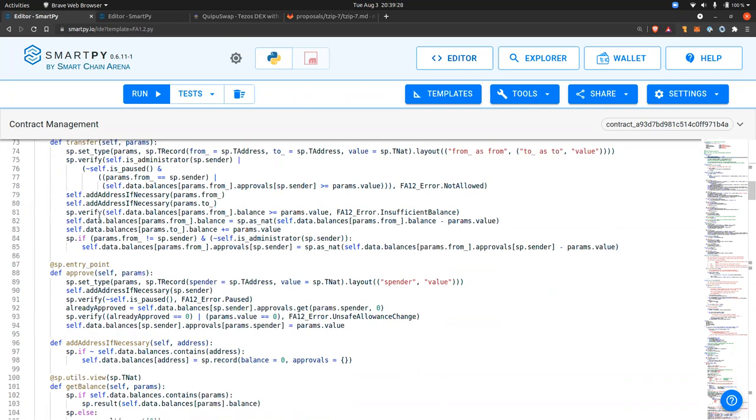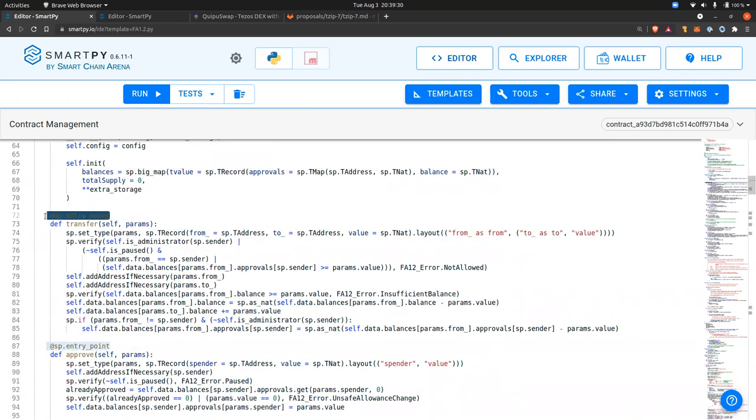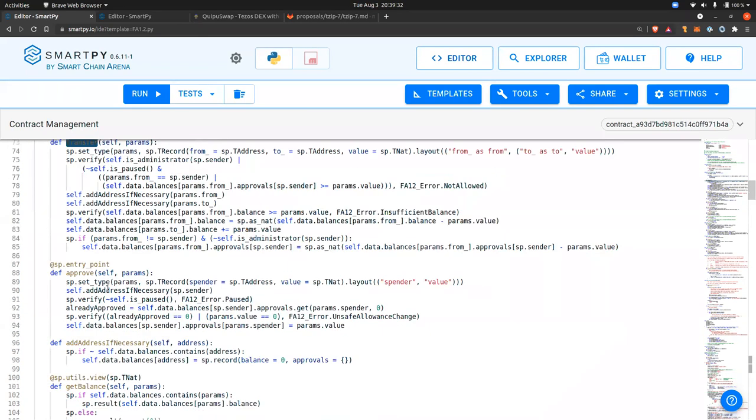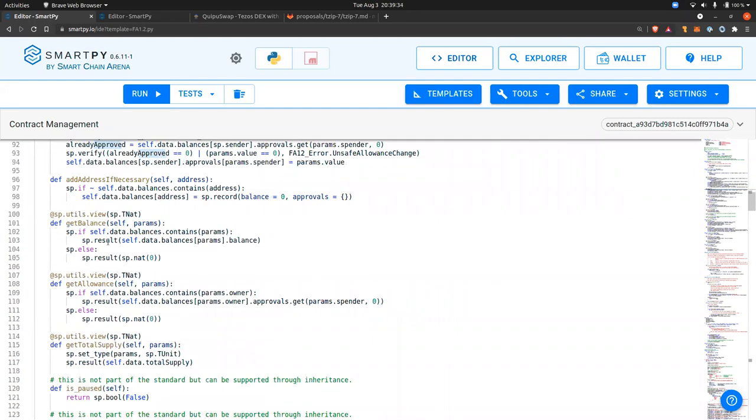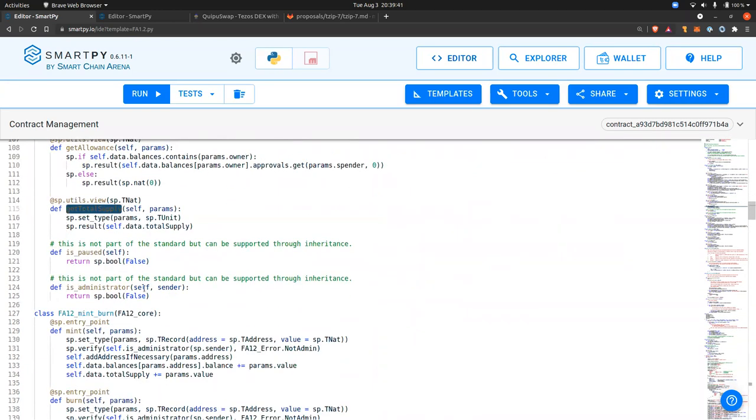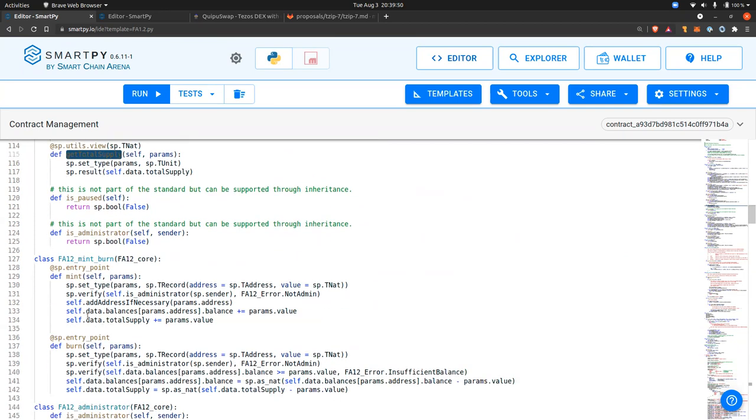So this code itself has the different entry points that we are talking about, the transfer function, the approve function, and the view functions, the get balance, get allowance, get total supply, these functions, right? And with that, we also have another class, which is basically inheriting this core contract, which allows you to have the mint and burn functionality for your FA1.2. The mint and burn functionality is not a standard, as in it's not compulsory to be added to your contract. You can have it or you can not have it, it's up to you.